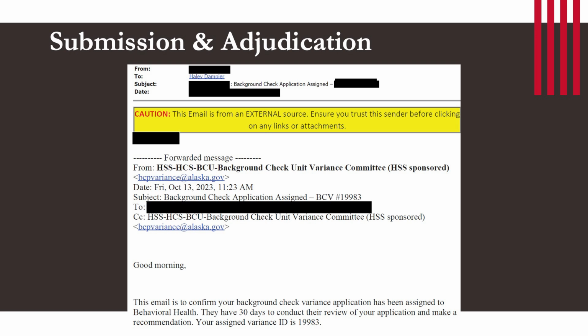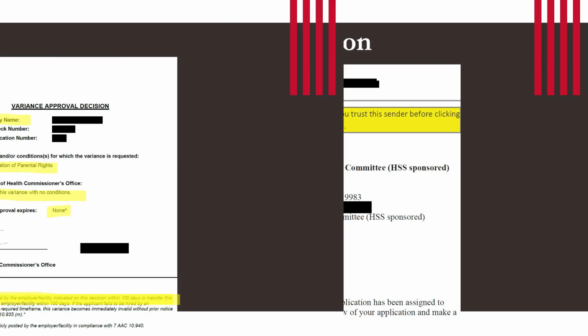Submission of your application and adjudication. This slide is the example email that is issued by the State Background Check Program when a variance application has been submitted. The email will contain the application number for tracking purposes. This is the BCV number. The confirmation email will also give a brief overview of the adjudication timeline.